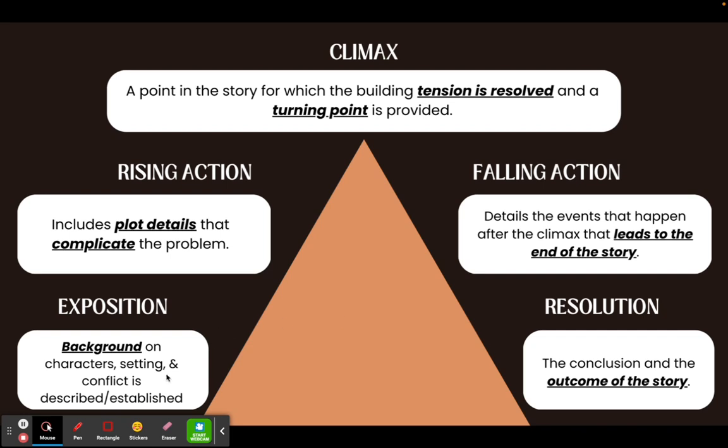Exposition is all about background. Rising action is all about little details in the plot that lead us towards the climax. The climax itself is when the tension, the issue itself, reaches a turning point, which leads us to the falling action, where things are worked out and more details are shared to bring us to the resolution, the end of the story.